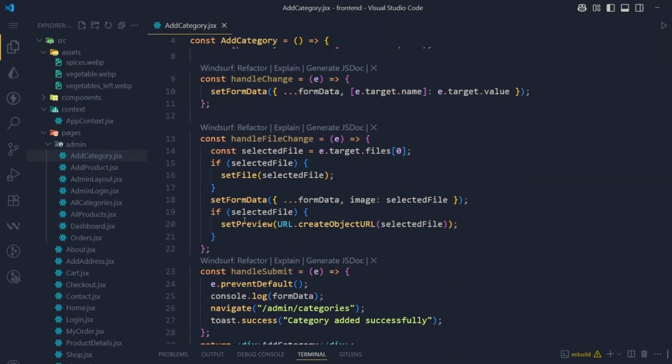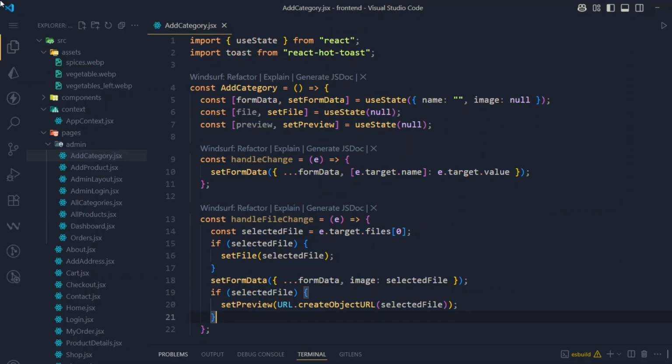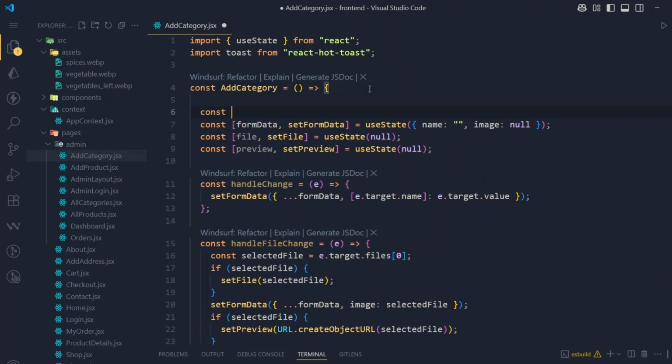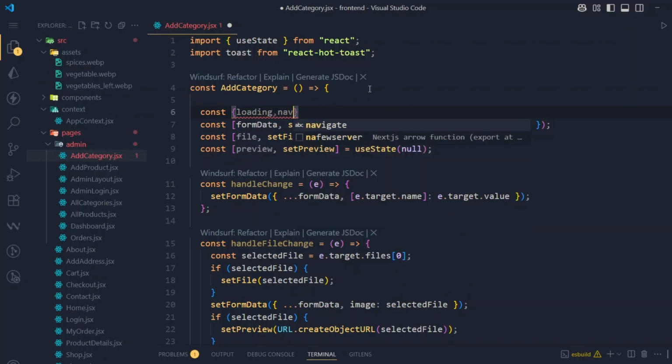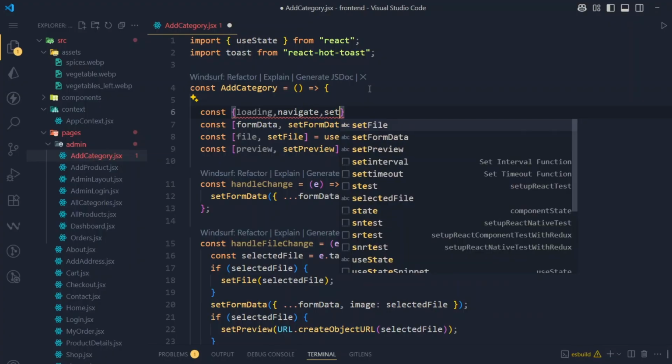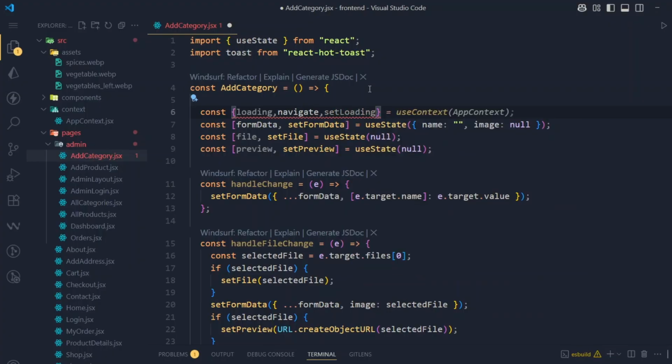Okay, this is done, and here we are just using the preview. If selectedFile is available, then we will use a preview of that file. Okay, this is done now. And we need one more thing from our store. We will use const loading and navigate like this, and we will use one more thing which is setLoading like this, and it will be from our store.